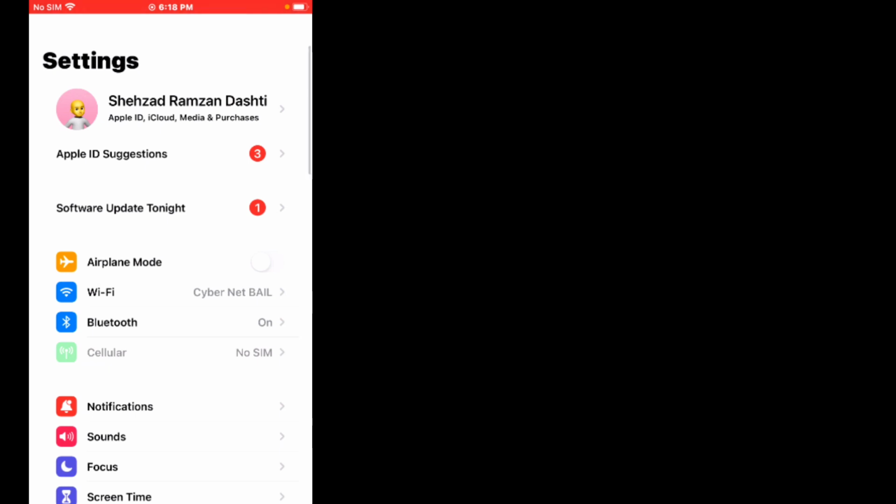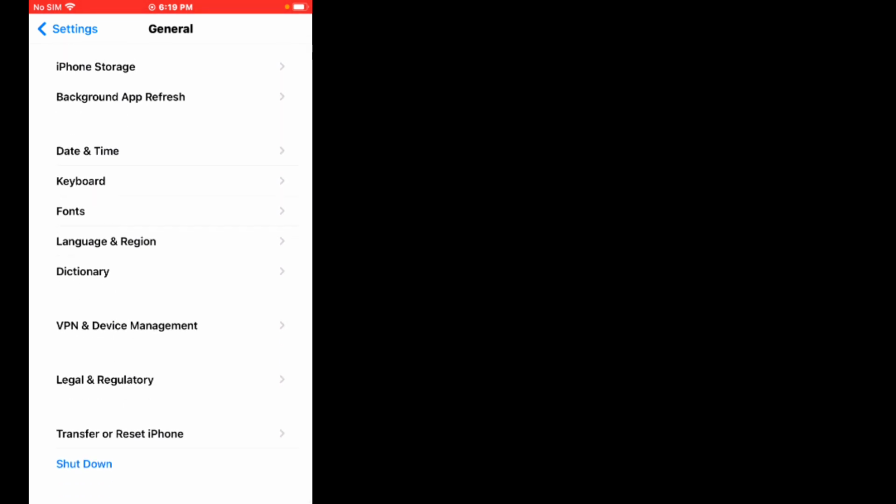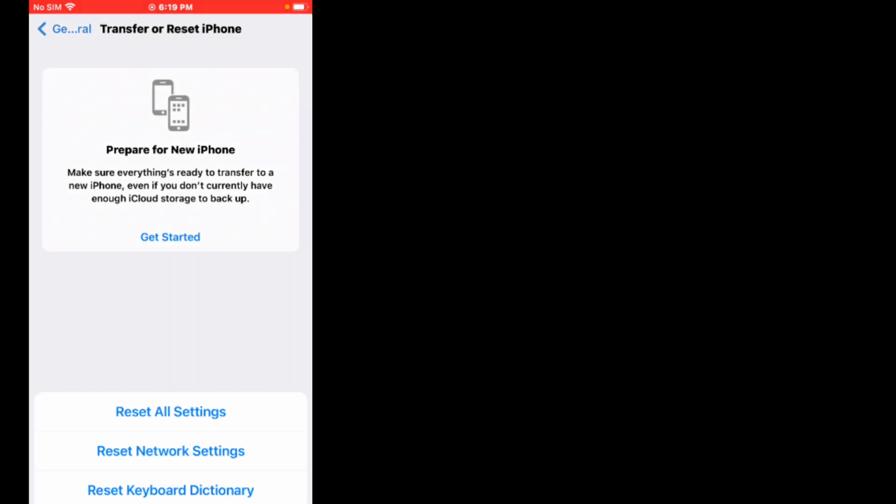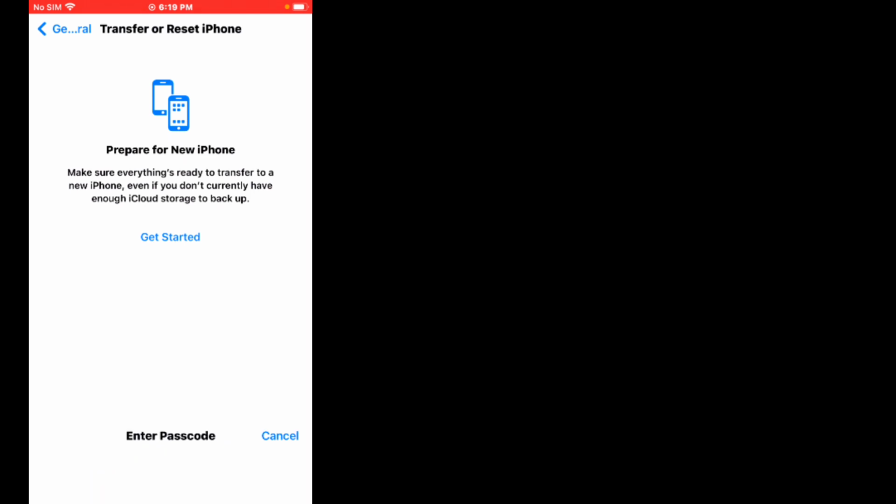If solution number 4 is not working, now apply solution number 5. Solution number 5 is reset all settings. Firstly, tap on the Settings app. You can see the menu appears on screen. Scroll up, tap on General. Scroll up, tap on Transfer or Reset iPhone. Tap on Reset. Tap on Reset All Settings.